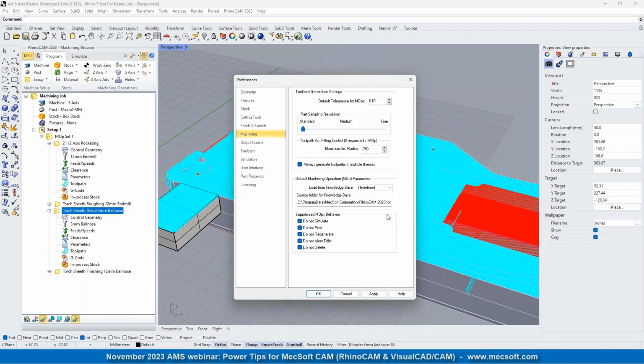Again, we talked about tool types. Flat mills are fast, ball mills are next to fast, tapered mills are the slowest.